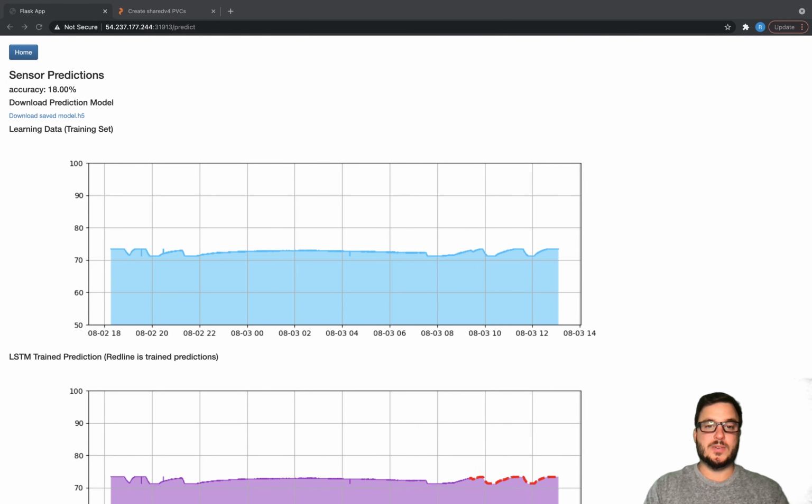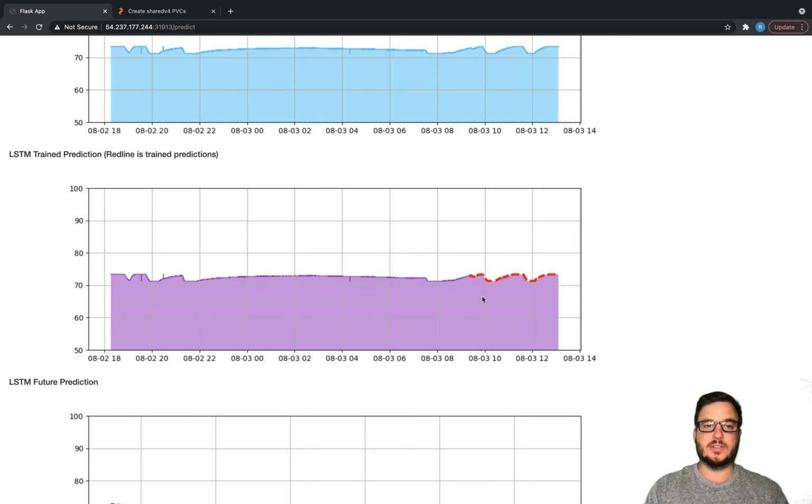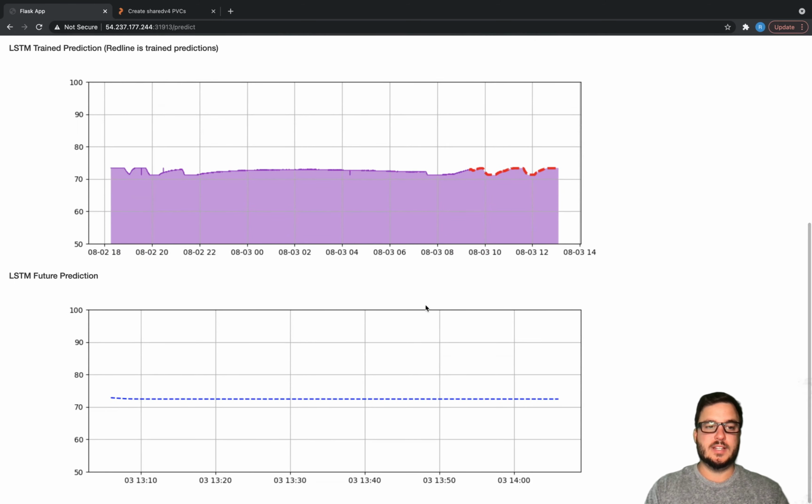All right, so here's our model. This is all the data that it learned from. This is how it learned. And then it's predicting just a slight dip in the next hour or so from 74 or 75 to 72 or 73.